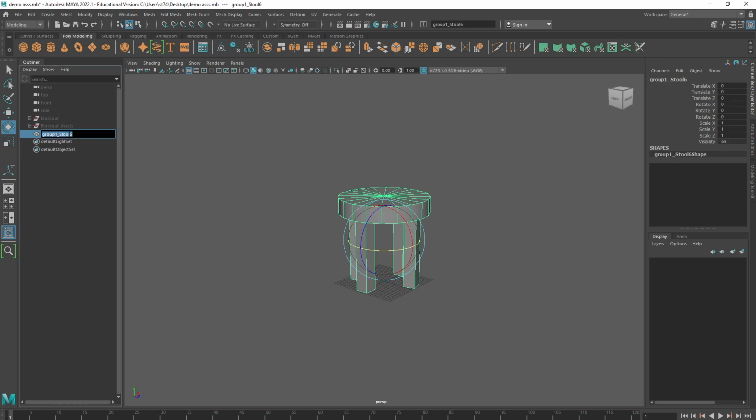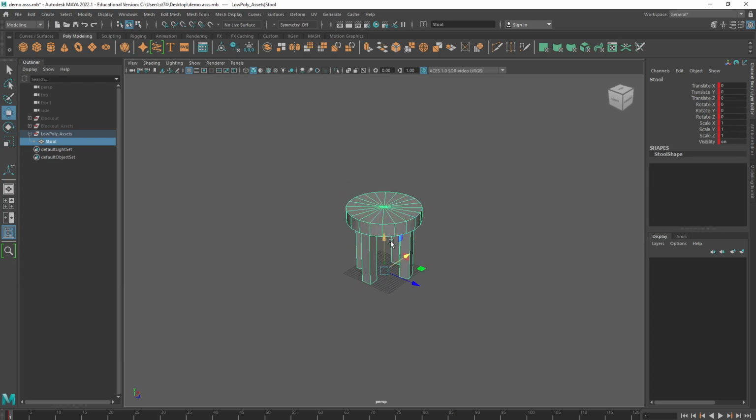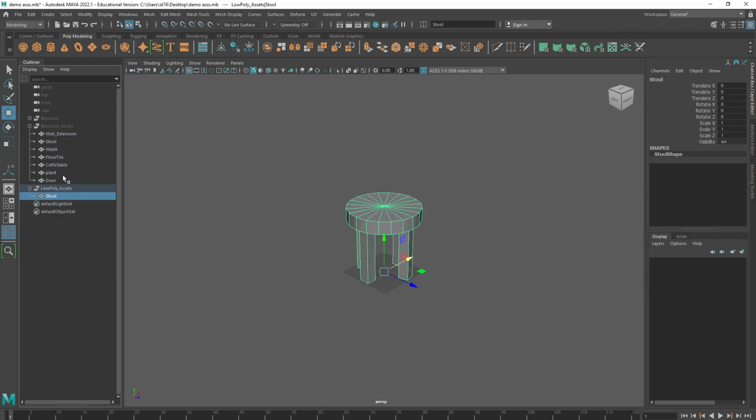Alright, so I'm just going to call it stool. So I'm going to put it in a group called low poly underscore assets. And make sure actually it's in the center. Beautiful. Alright, so this is essentially a stool. So this is a stool that I modeled, and the only difference between that and the other one, or rather the similarity between this and the little blockout, is that the pivot point is the same place. They're pretty much the same size, and I called it stool, but that's not an essential point.